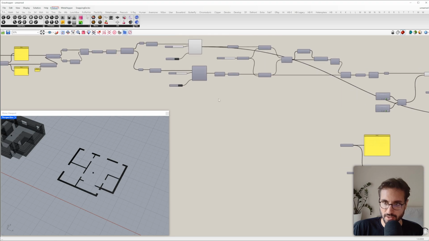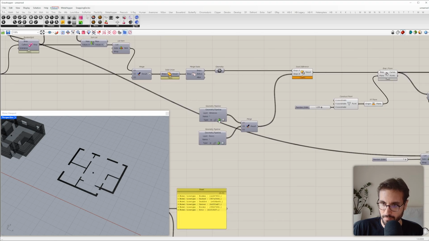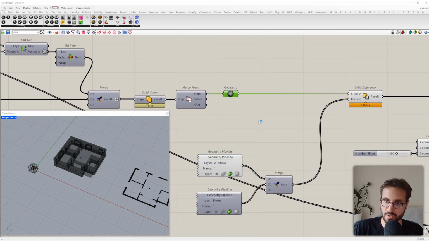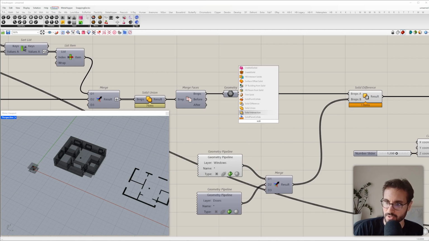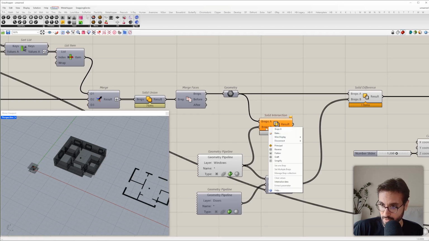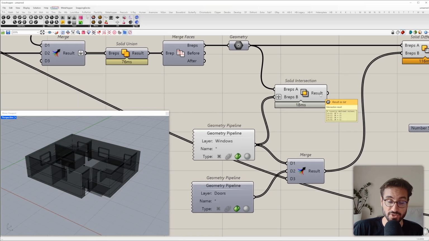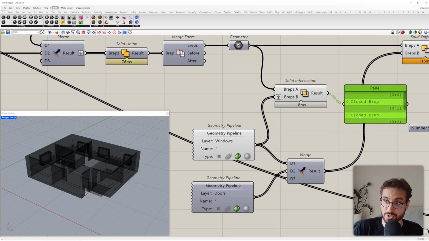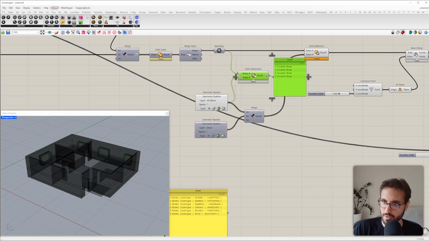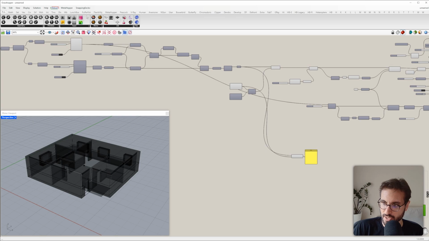First, I will take only windows, so only this one, and I will find the intersection between windows and walls. So I will use solid intersection. Okay, I know why we have empty, because we need to graft the input brep B, and in the result we get 4 closed breps, right? So I will flatten this one, and maybe we can move it somewhere here, and also these line types.